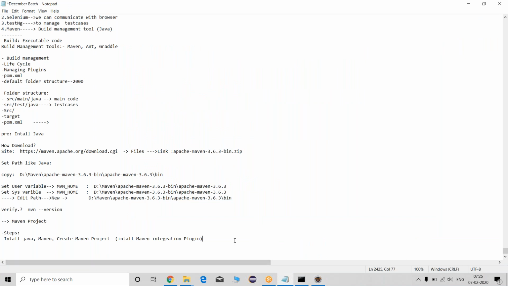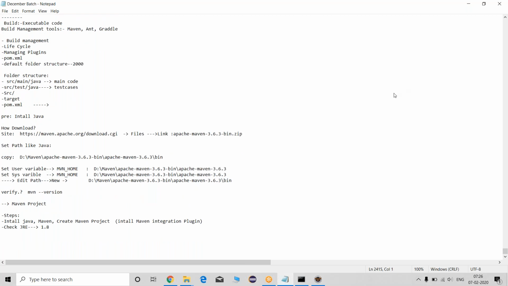What is the next step? Check, team. Next step, team. Check JRE. The JRE should be 1.8, or whichever Java version you installed. This is not from the default Maven. This is from the Java version, right? And next, remember, team.